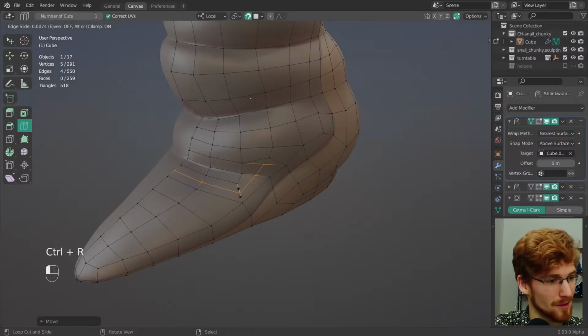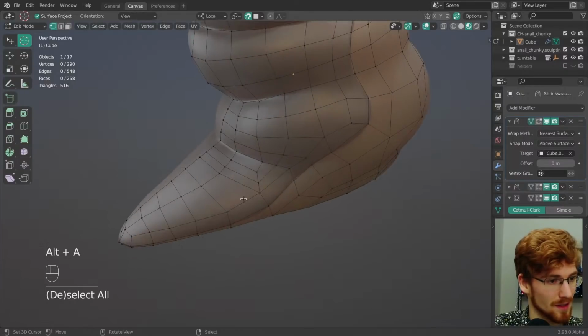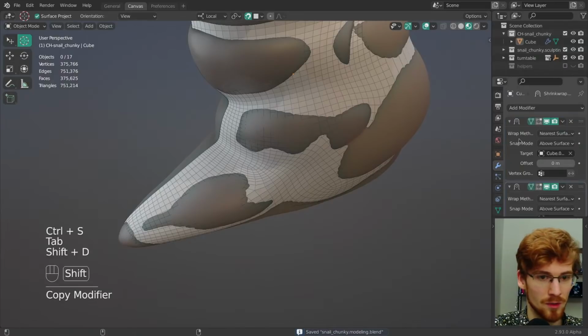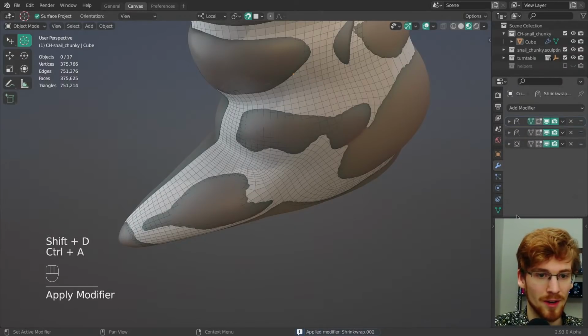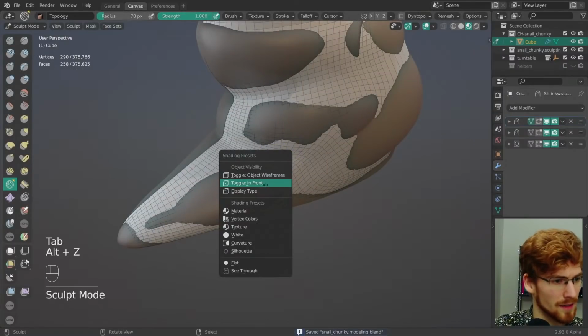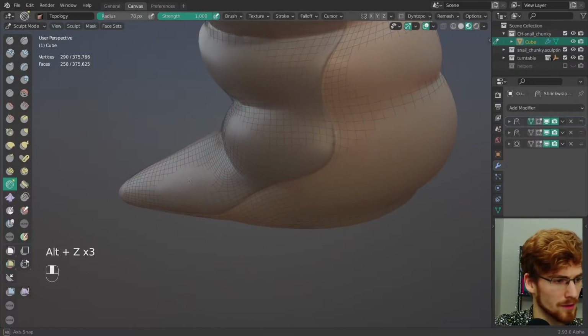How do I do this? I think I can just add a loop here and then merge this one over here. Merge to last. I think this is nice. I'm just going to go to object mode, duplicate, and apply the shrink wrap modifier. And actually, let's toggle this to wires.